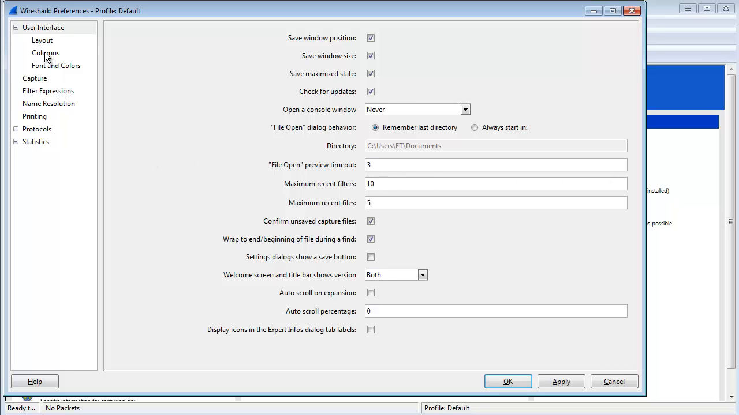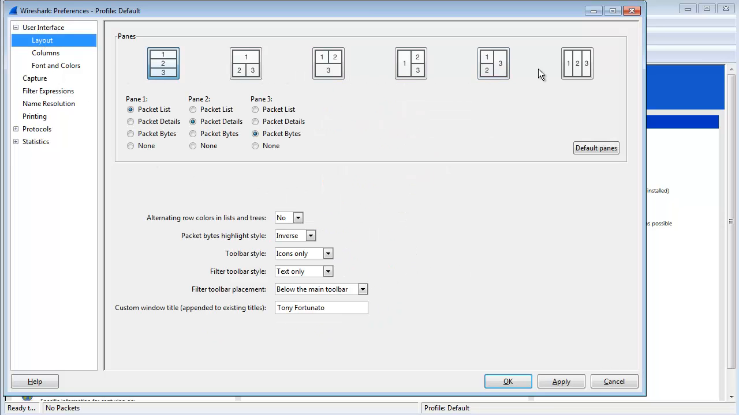So there's that one. On layout, this is the way the protocol panes are all displayed, the packet list, detail, and bytes. I always use this, the pizza box style, the stacked style, and then every so often when I want more screen real estate on the list, I'll go to this format. So that's typically what I do, this one or that one.